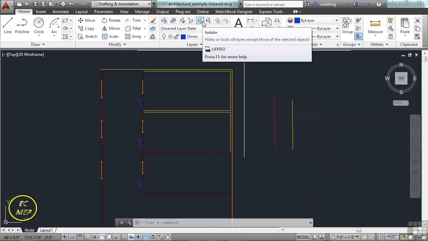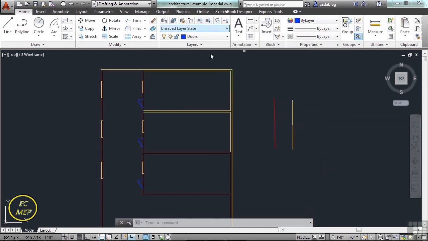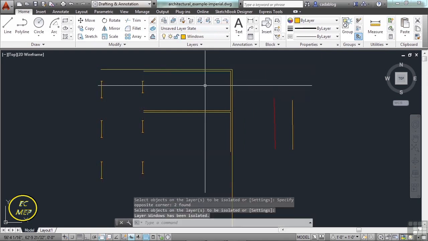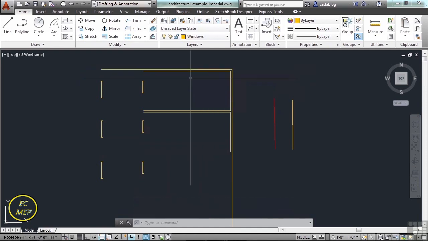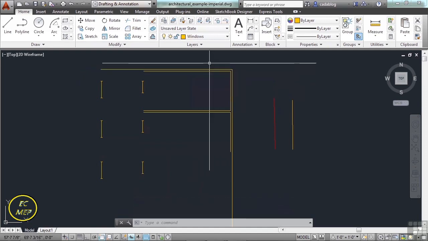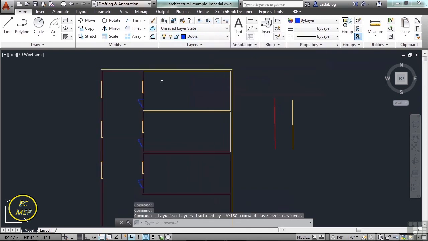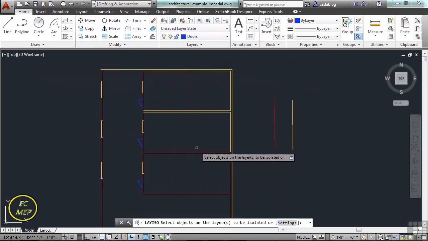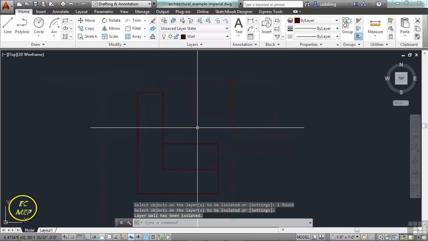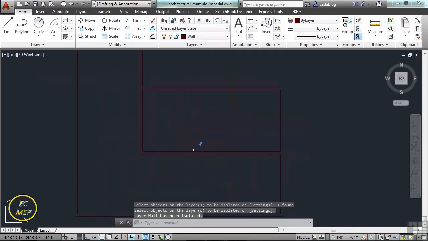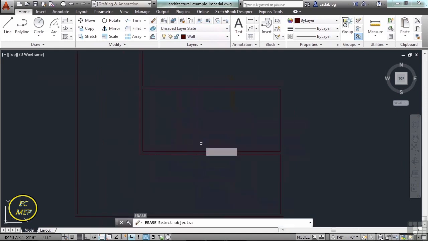These buttons here are called Isolate. This will hide all of the other layers, so it hides everything else except for the layers that I selected. It isolates them. It basically turns the other layers off. If I pick Unisolate, it puts everything back to the way it was. It doesn't delete them, it just hides them so I can't select them. So that's a great way to isolate your walls and make some changes. Like, let's see, let's delete that.